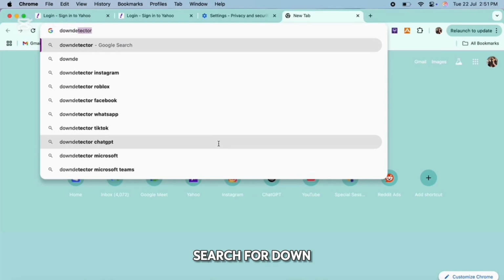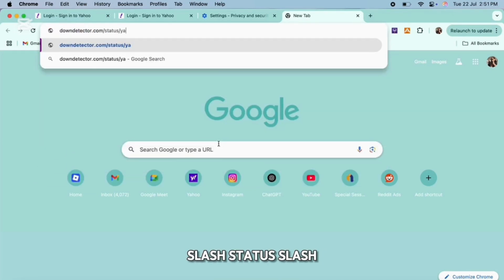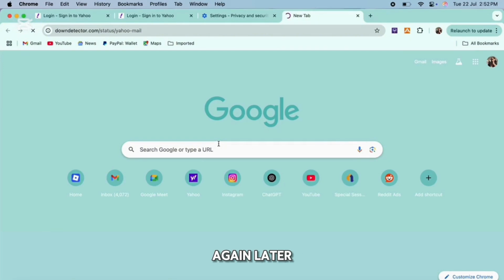search bar search for downdetector.com/status/Yahoo Mail. Now, if there's a widespread outage, you can try again later.